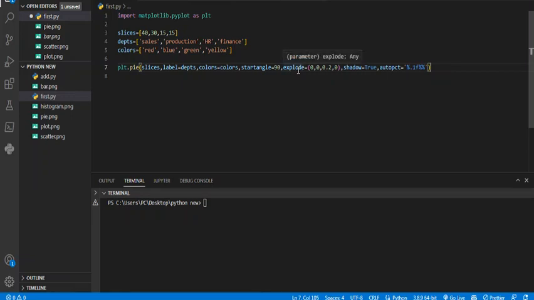And the next thing is explode. Explode indicates whether the slices in the pie chart should stand out or not. It will extract the slice from the chart. If you want some pie slice to be extracted, you have to use this. 0 means no extraction, 0.2 means it extracts slightly. We'll observe the output.